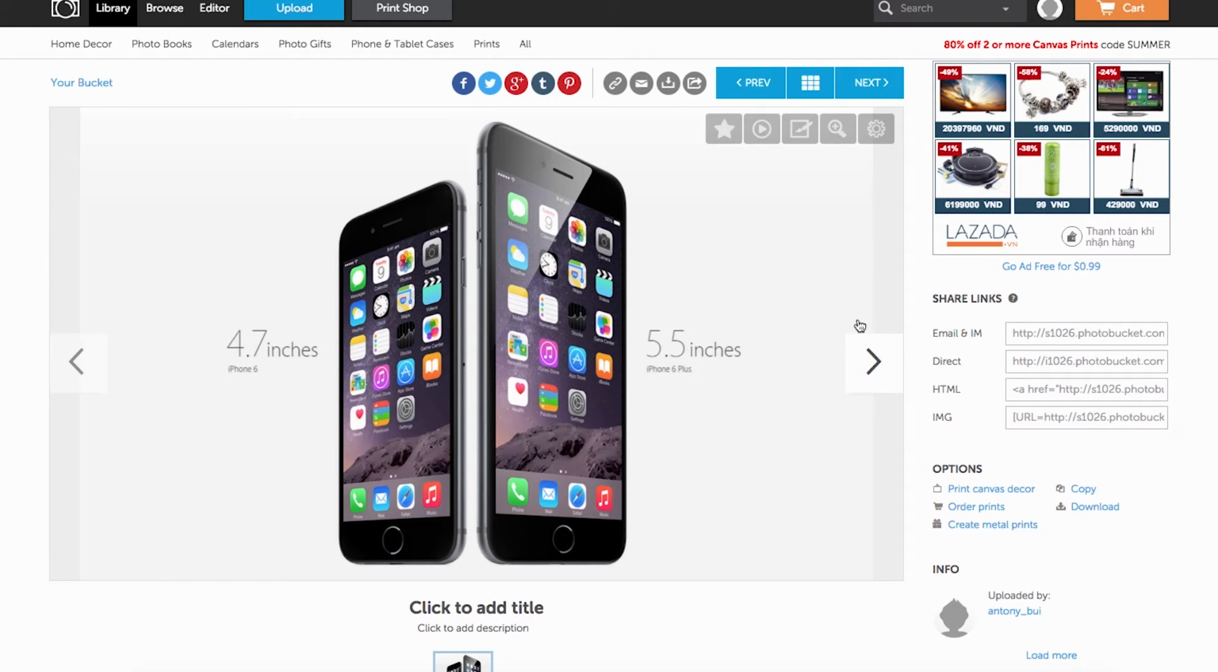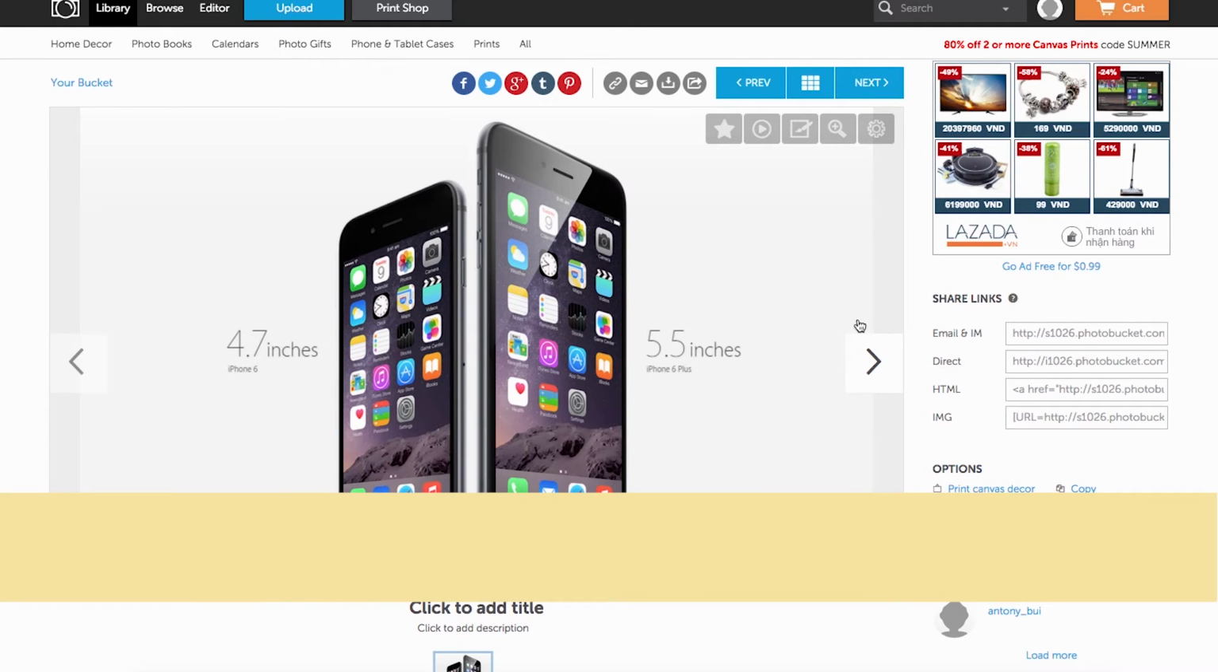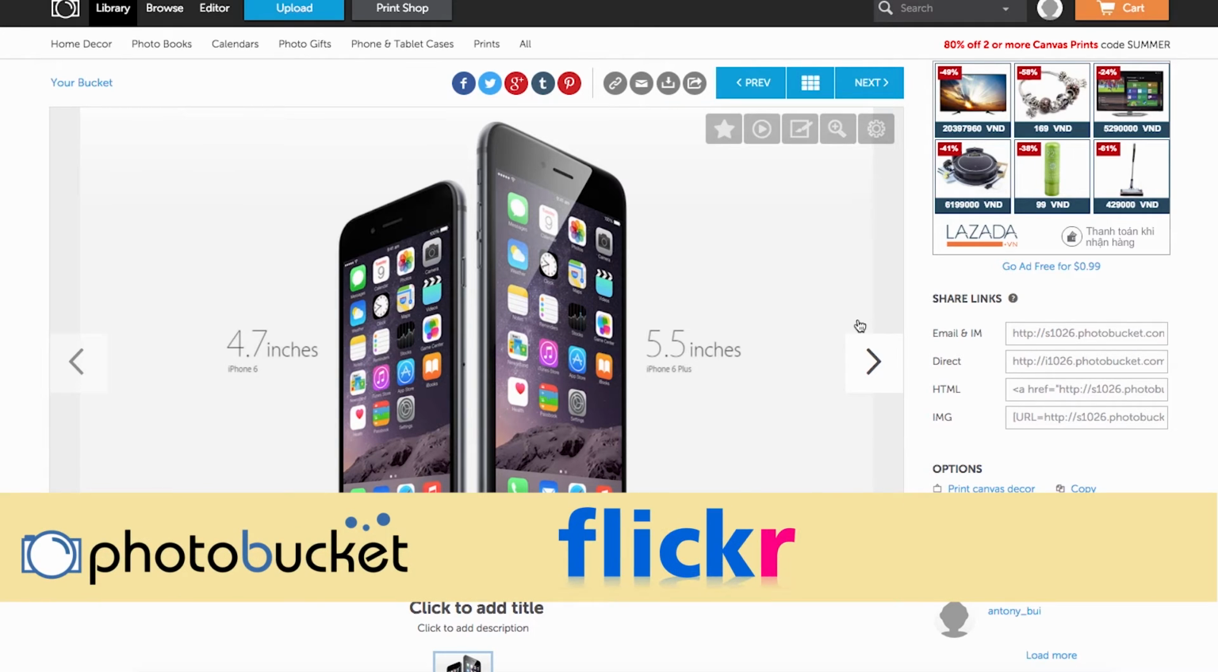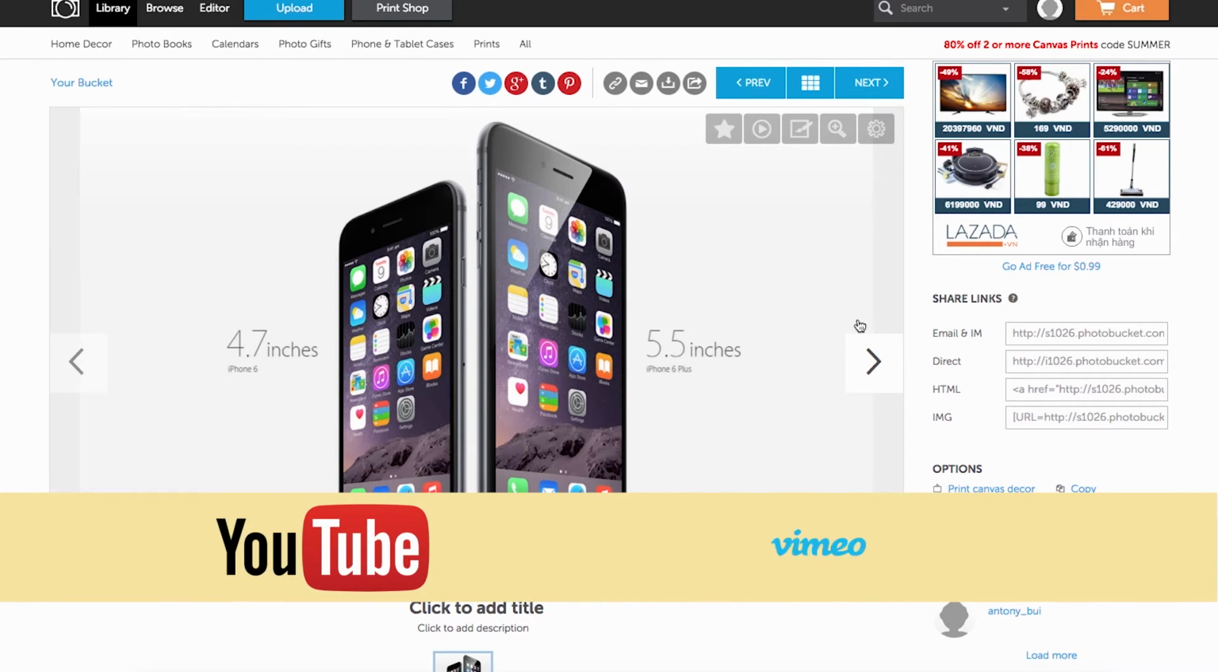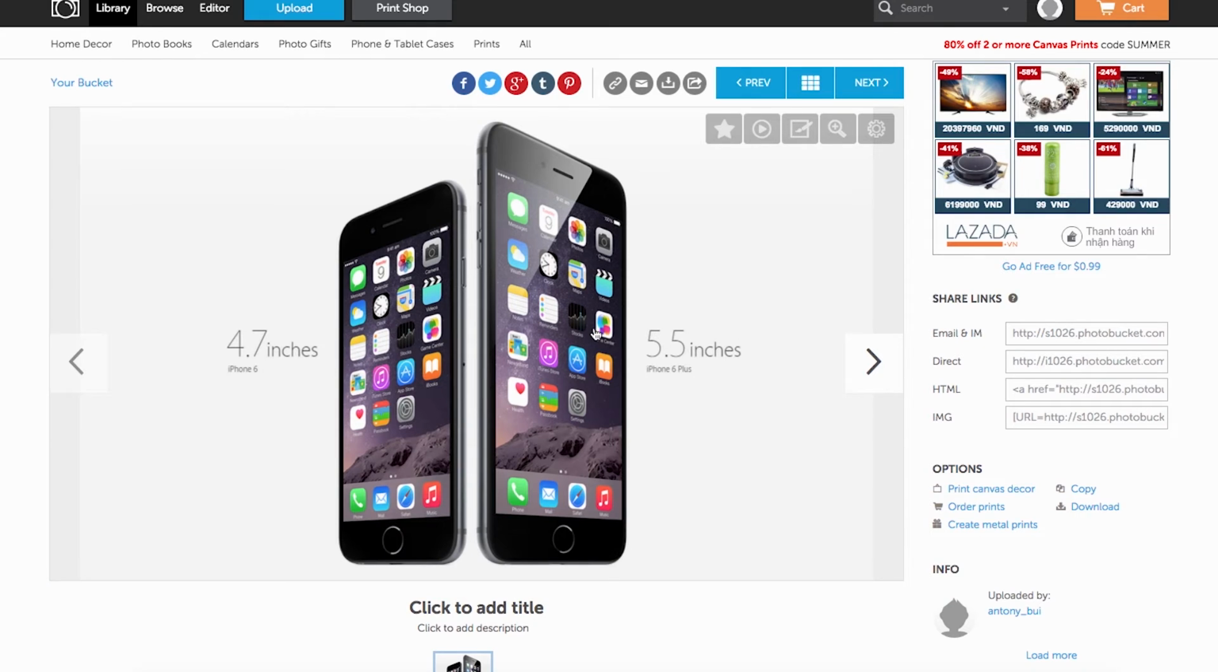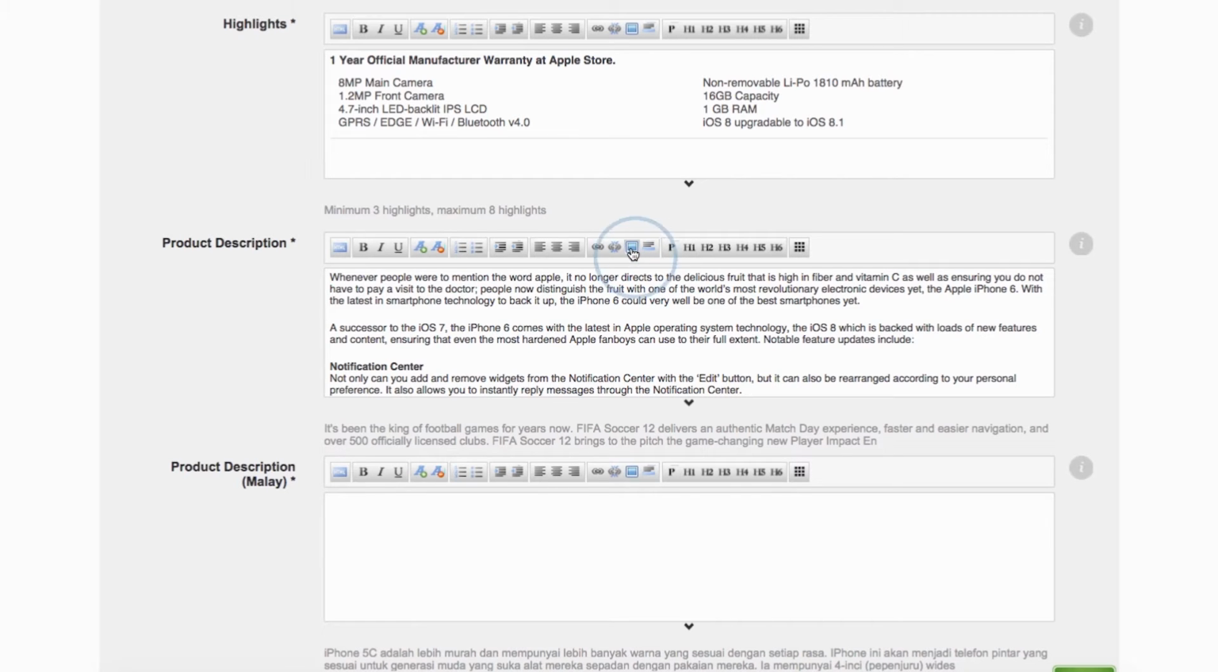Remember to upload product images and videos through online hosting sites like PhotoBucket, Flickr, and even Google Drive for photos, and YouTube or Vimeo for videos. You can then insert the photos and videos using the specific links by right-clicking on the image and choose Copy Image URL. For image insertion, just click here.